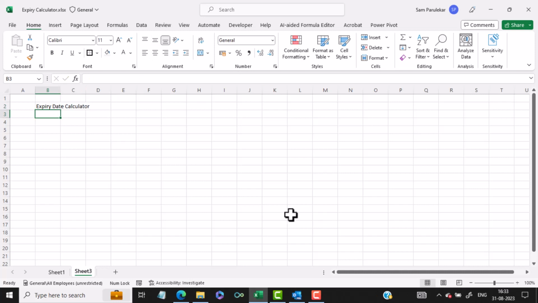Then on the next line, I'll give the heading like serial number, then service name. Then I will give the date of start, or you can say start date. Then you can write down validity in months. Then you can write expiry date. And then you can write status.